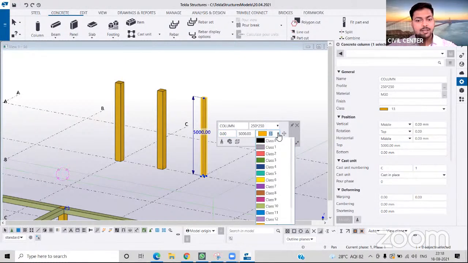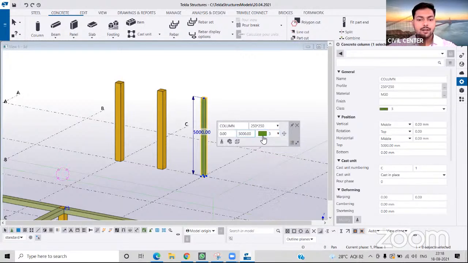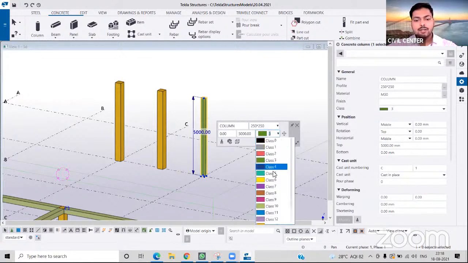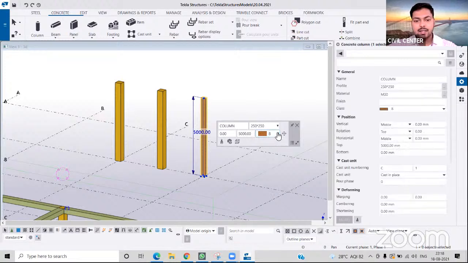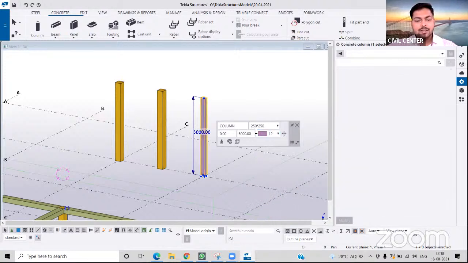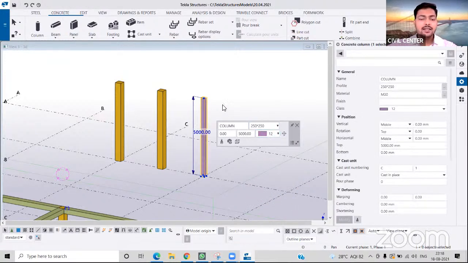For that you have these different classes. You can choose any class from here so that you can easily identify any particular column. So in class 8 we have this color, in class 12 we have this color. Like this you can change the classes in order to change the color. Next thing is the start and the end point. You can see the 0 over here, that represents the point near the grid line, and this 5000 is the height of the column.